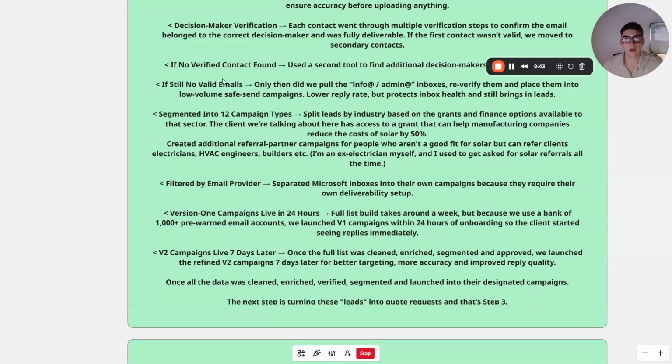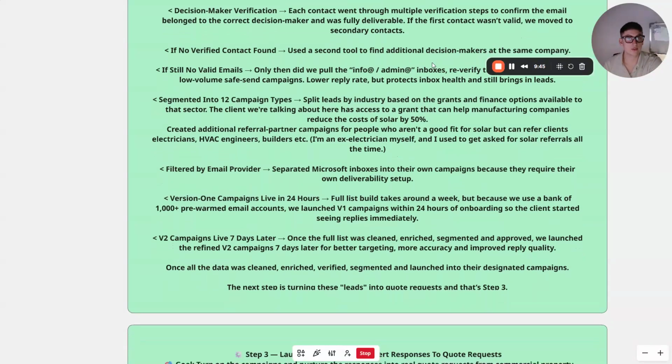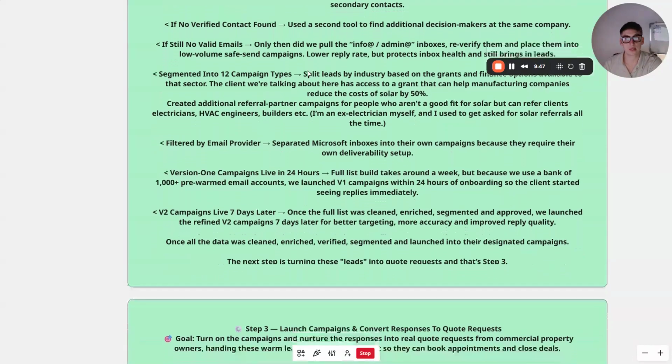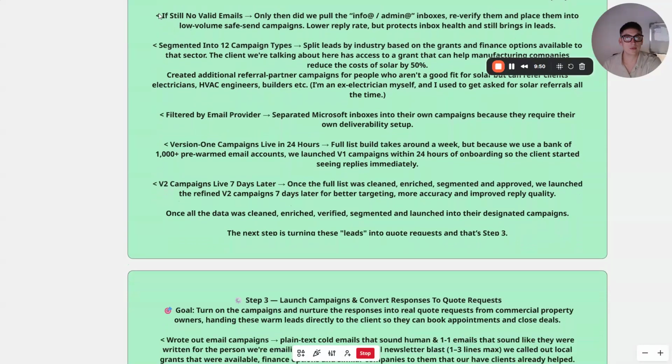contact. And if no verified contact is found, we use a second tool to find additional decision makers at the same company. And if there are still no valid emails for this company, what we can do then is essentially pull the info@ and admin@ inboxes. So if we can't find the decision maker, the email's not verified for whatever reason, and we can't find another decision maker there to actually contact, we'll just hit the info@.